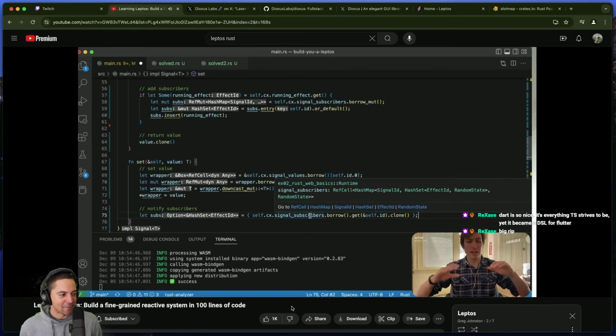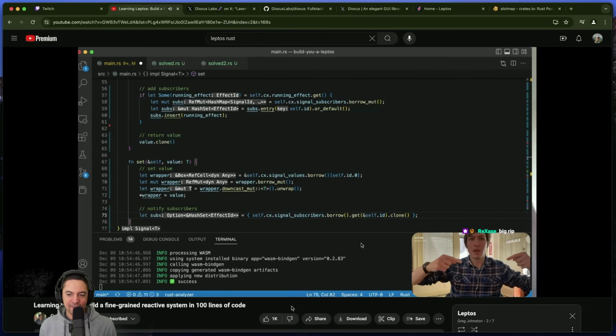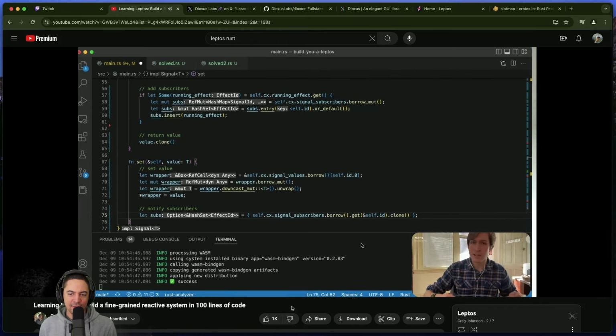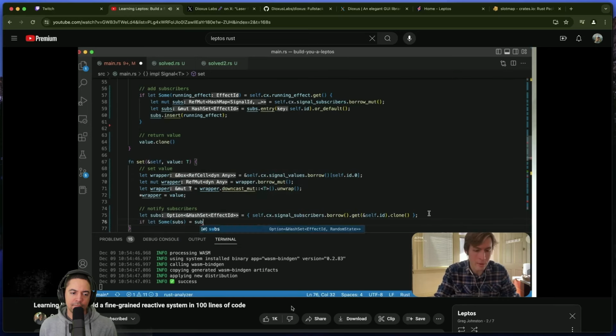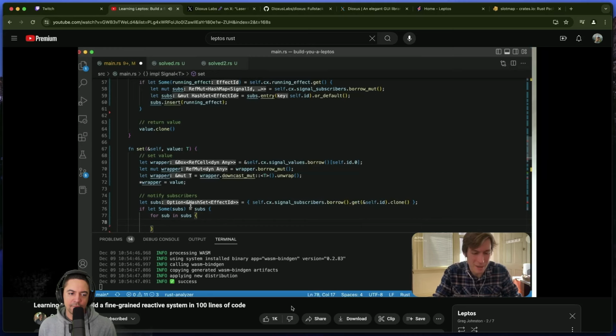And when they rerun, they're going to want to mutate this set of subscribers. So we set the signal, right? Setting the signal will cause the effect to rerun. Rerunning the effect will get the signal again, and getting the signal is going to want to mutate that set of subscribers. So I'm actually just taking this immutable borrow, cloning this pre-existing set of subscribers, and going about my business, right? So if let Some subs equals subs, for sub in subs, this is subscriptions, right?